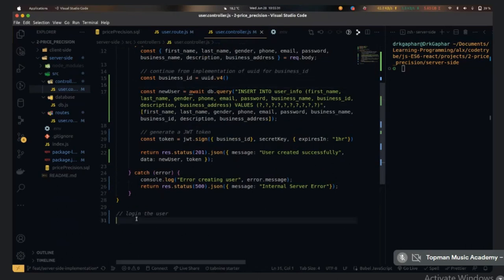So now we are going to work on the logic to login. So I want to create this one to login user. This guy is really disturbing the AI I'm using for auto completion.